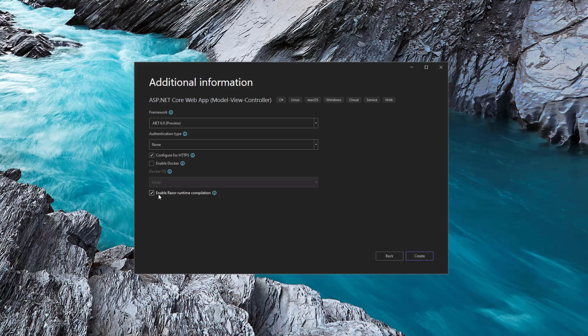But as of now, there is a tricky part with this flag. It will work only on Razor pages and not in the MVC by default. So I will show you one line of code that you have to write to make sure that this actually works in an MVC application later on. With this configuration, let's create our project.